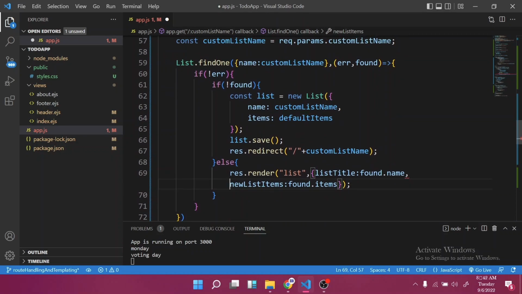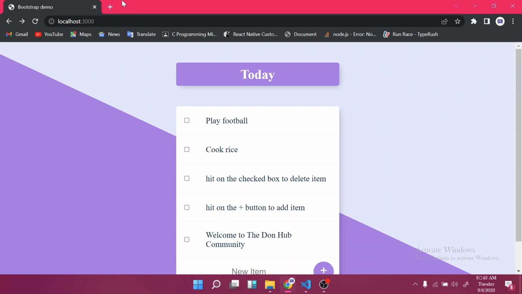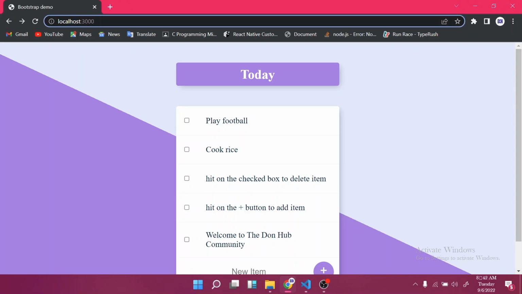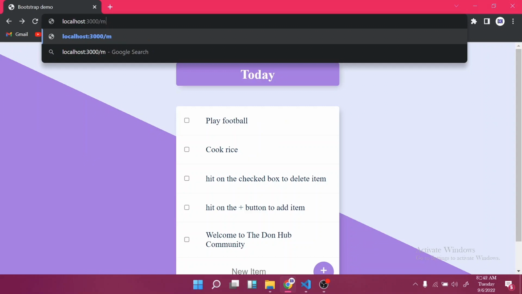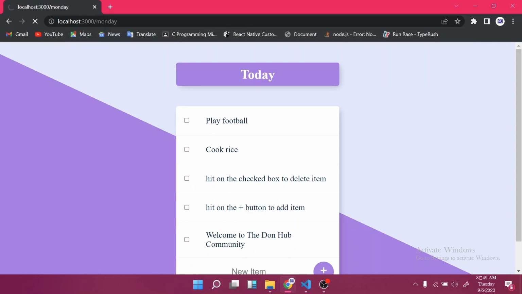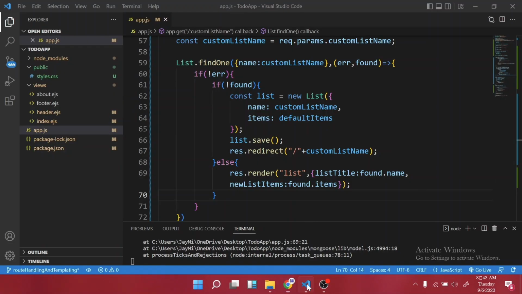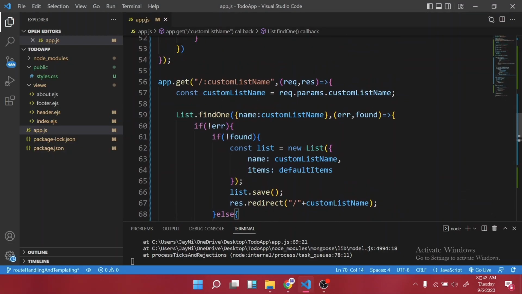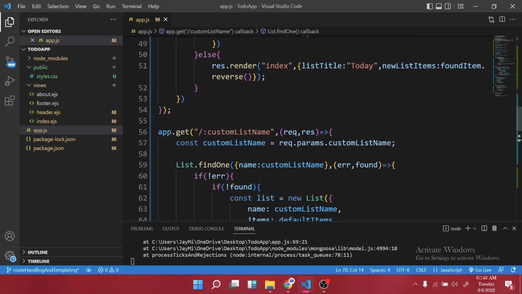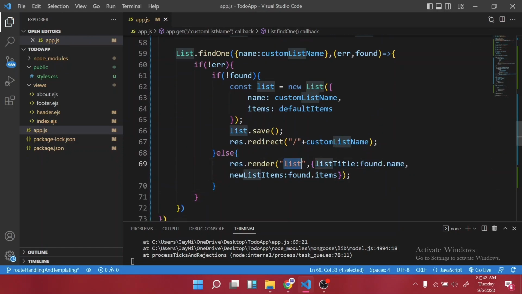Now let's try our hands on. Why is it giving me error here? Oh, okay. So now let's save it and cross our fingers on it. Let's go to our web browser, let's type in /Monday and press enter. Oops, it said failed to view list. Alright, so let's go and check why. Oh, okay, sure. Supposed to be index, not leaks. Index.